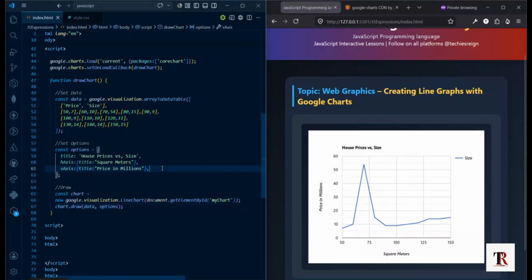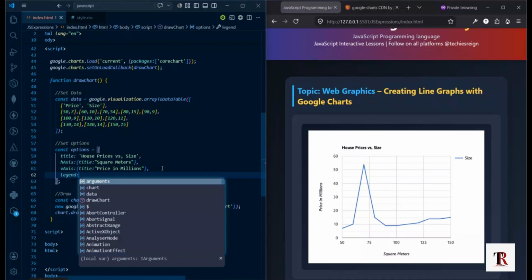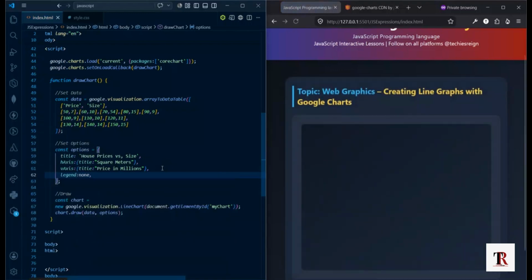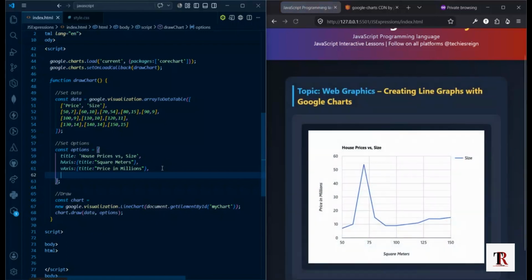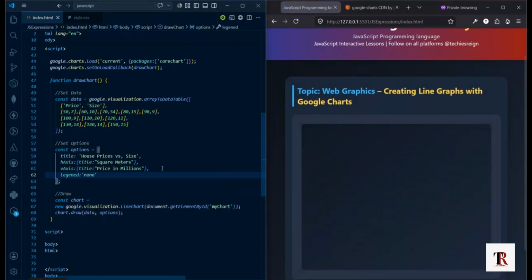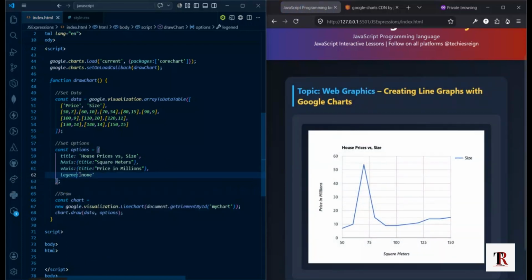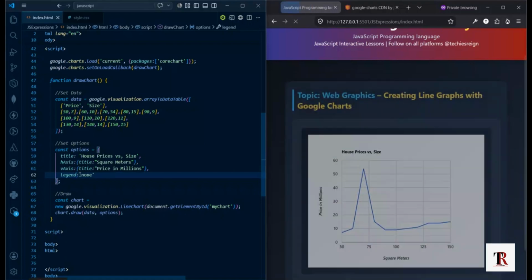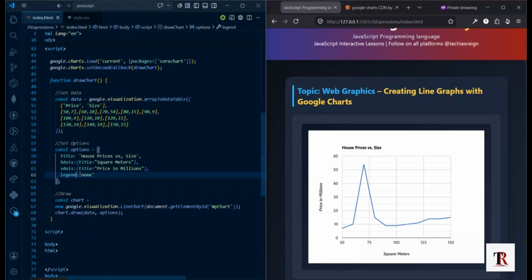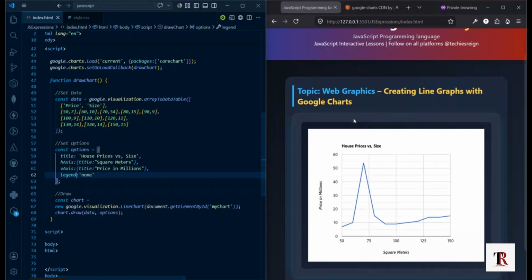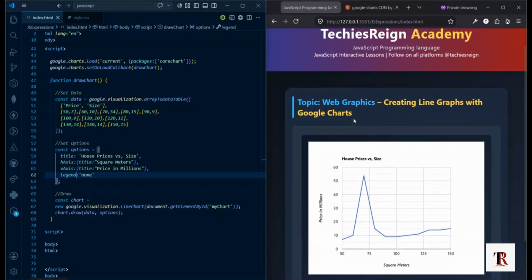And there's one more thing I forgot. I want to add this legend and set it to none. Oh, sorry. Yes, this should actually work, but I omitted something. It should be none in quotes. Legend, it's like this. Okay. So now you can see our chart displayed crisply and clearly. So this is how you can create a line graph with Google Charts in JavaScript.